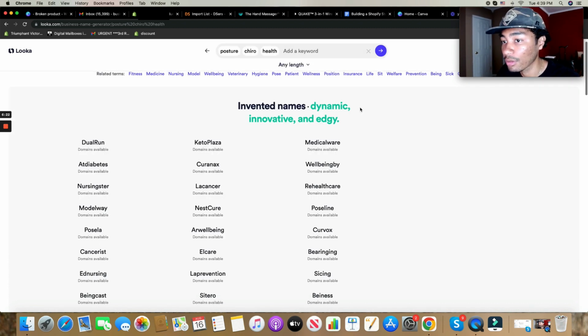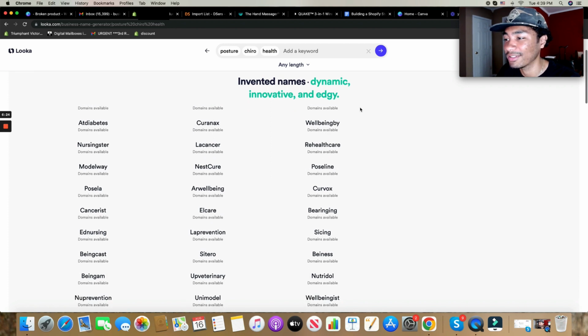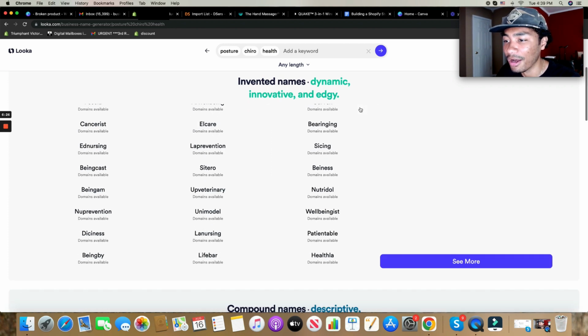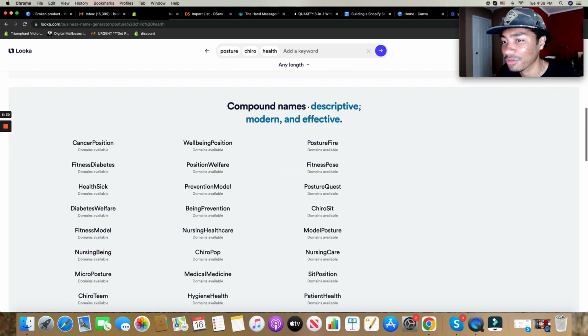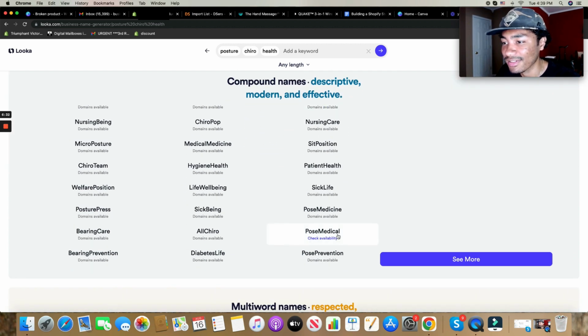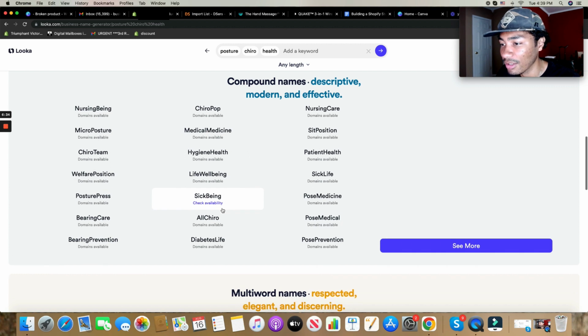So you can enter in a handful of different keywords and stuff like that and go ahead and click generate. Once you do this, it's going to give you a wide variety of different random names. There's a lot of these that aren't really related to that specific product, but we can sort of come up with something here. Let's see here. We have Sick Being, All Chiro, and let's go with that. Let's go with All Chiro for our brand name.